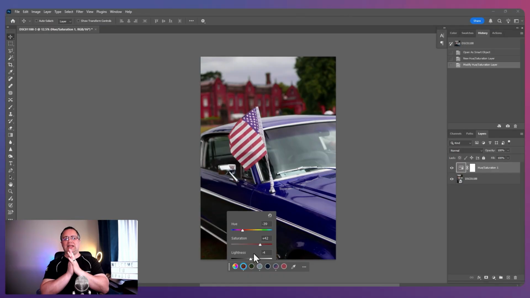But ultimately, if you do want to hone in on specific colors and tweak them a little bit, whether it's changing the color entirely, or changing the saturation or the luminance of it, you've got those options there.